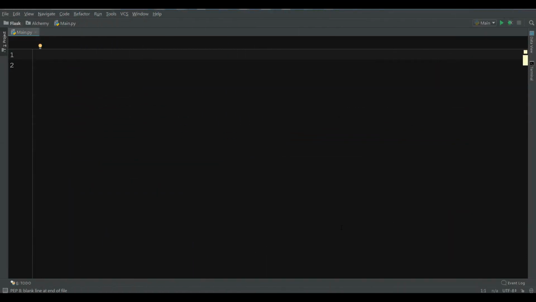Okay friends, now I have opened my PyCharm IDE, and I'm going to show you how you can connect your Flask application through SQLAlchemy with MySQL database, and also I'm going to show you how you can create tables through SQLAlchemy in Flask.